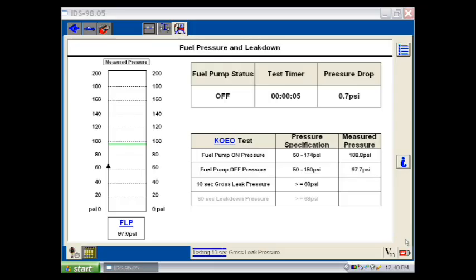Fuel pump pressure on was 108.8. Off pressure, residual, making sure that we don't have any leaking injectors or a leak at the pump assembly, looks good. Then they have a 10-second gross leak pressure, which should be above 68 psi. It passed that test. Now it's doing the final leak down test, which is a 60-second leak down pressure test.